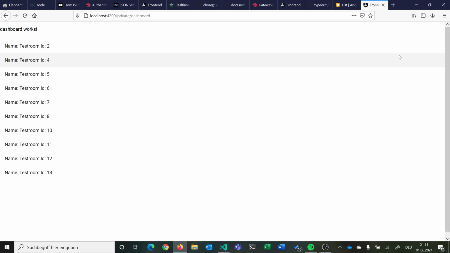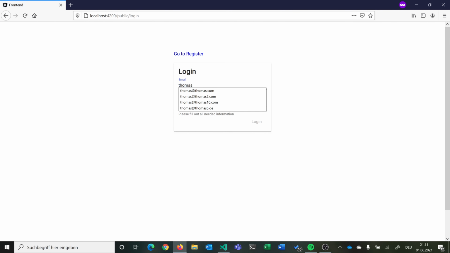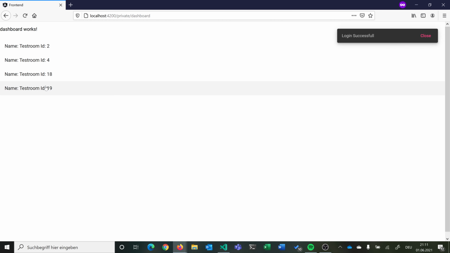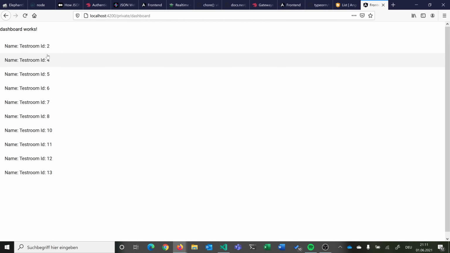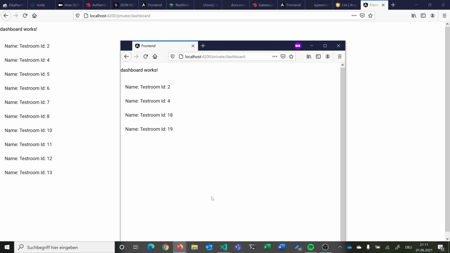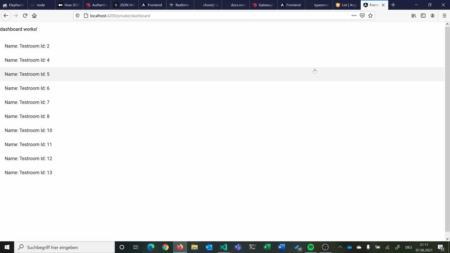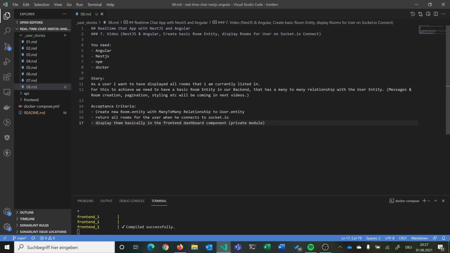For example, if I now log in with another user, my second user, he just gets displayed the rooms that he is in. So he is just in rooms 2, 4, 18, and 19. And my first user, for example, is in all these rooms. So we just add this, and in the next videos we will also add styling to the room creation and so on. So let's have a short look at our story for this video.